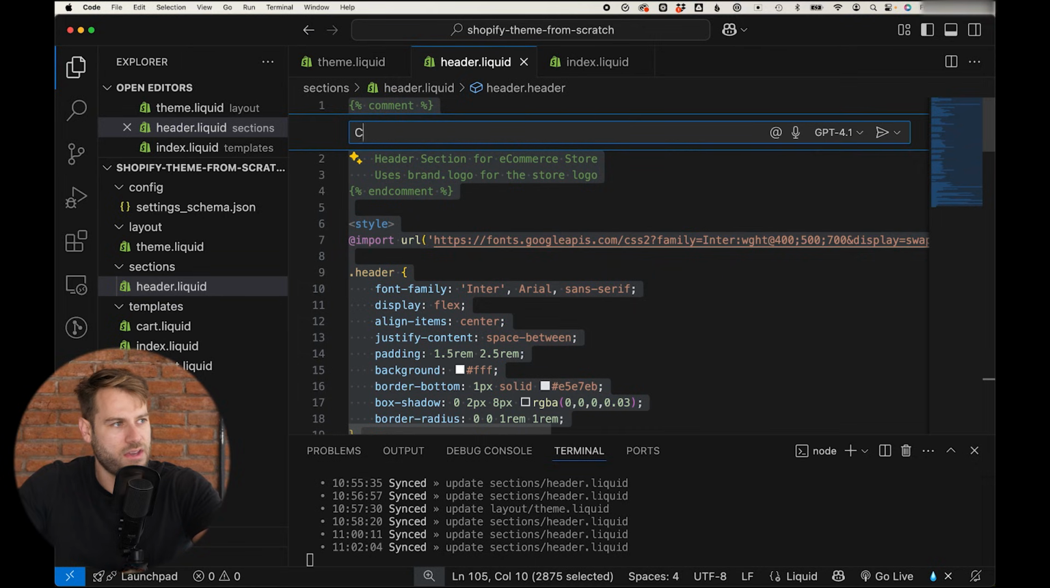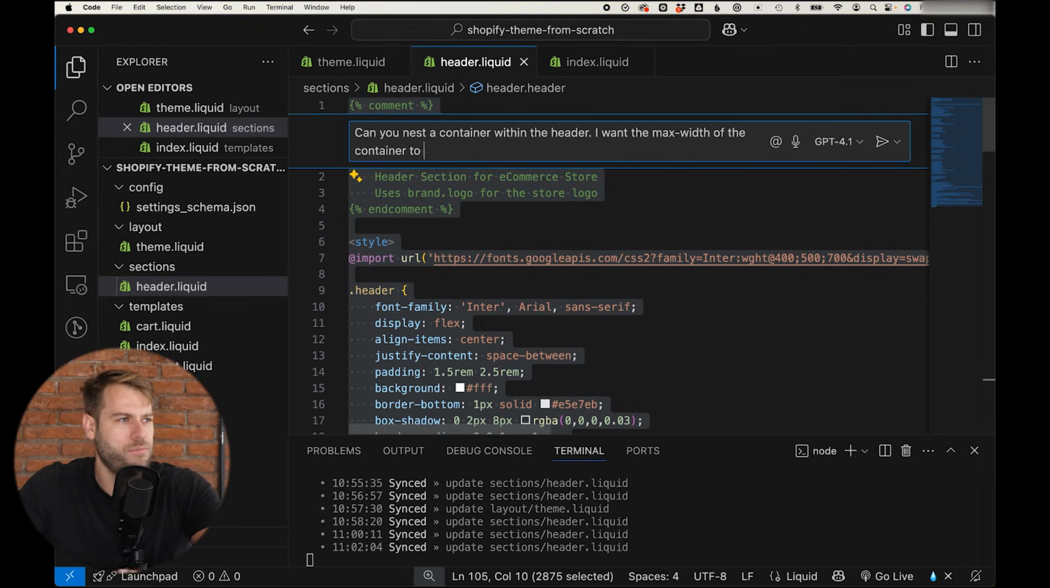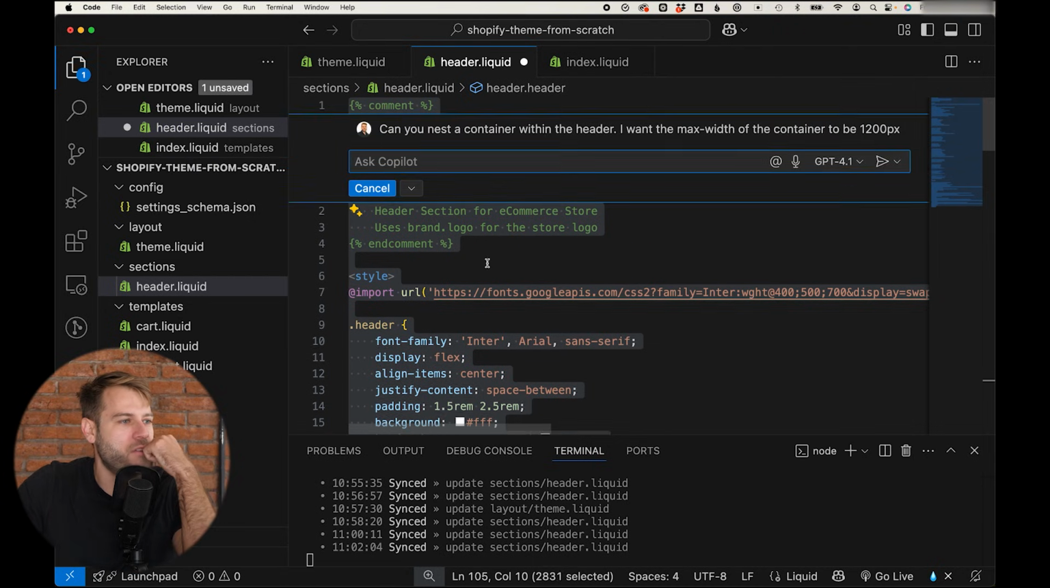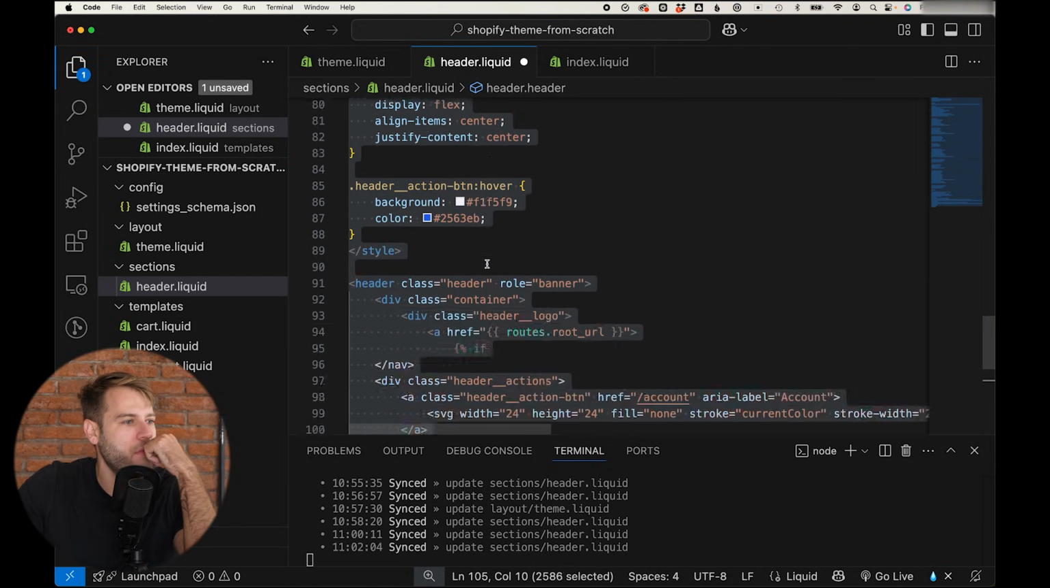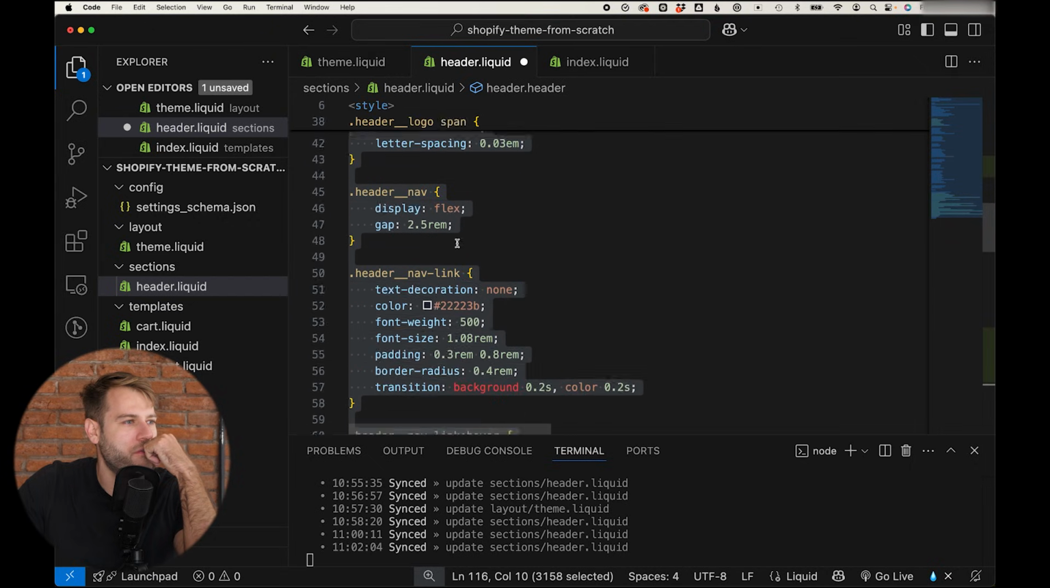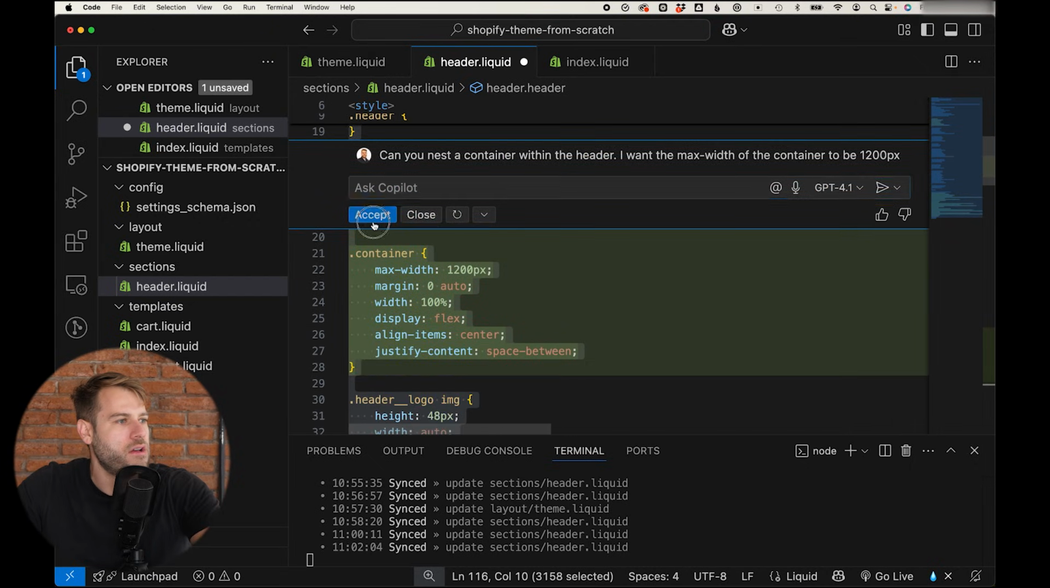Can you nest a container within the header? I want the max width of the container to be, let's go with 1200 pixels. It seems to be struggling with this a little bit maybe. Oh no, it just needs to refactor a few things. I'll hit accept.